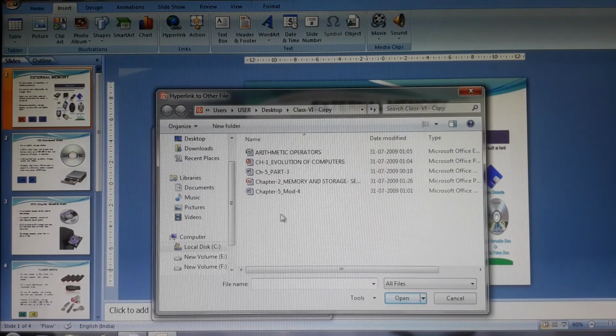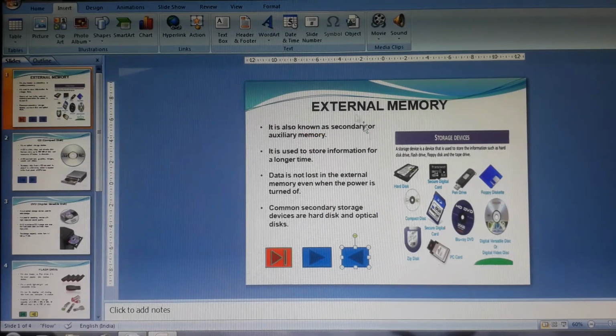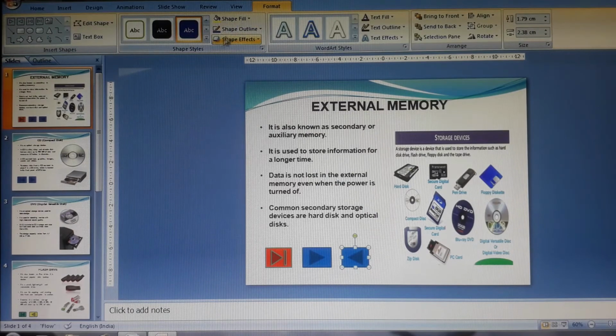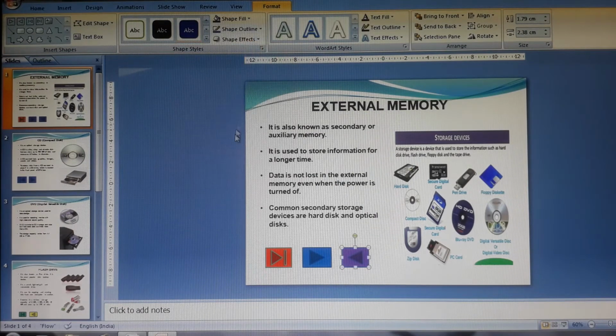Let's say I want to go to the Excel file. So this is my Excel file. You just select it, click on OK. So the link of the Excel file has appeared here. Click on OK. Let me format this shape. Okay. Now let me run the slideshow once again from the beginning.